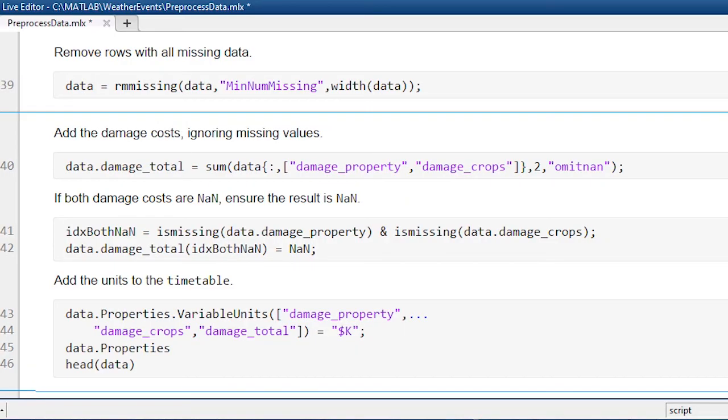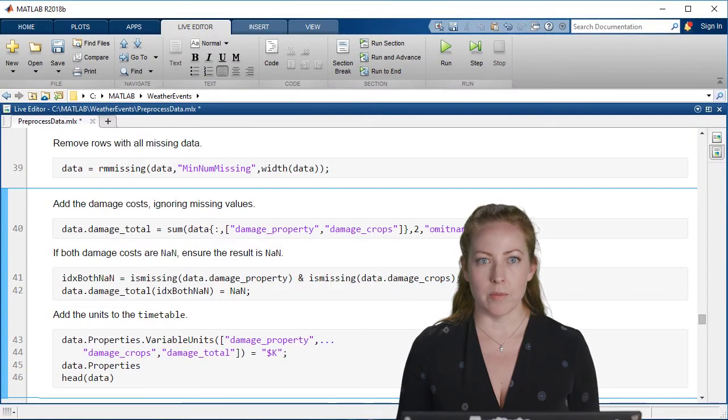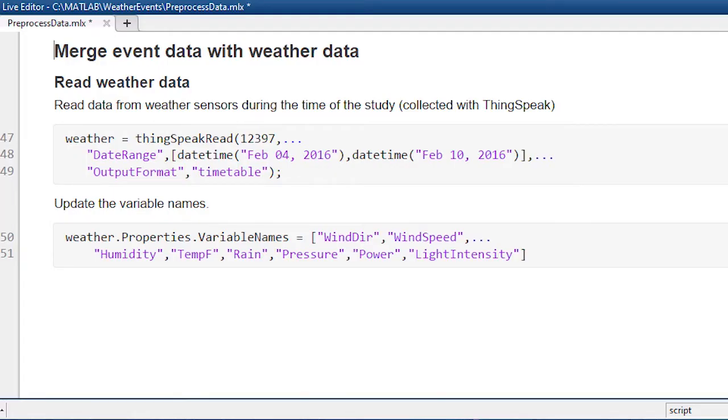Another thing that we need to do is add our damage costs. But sometimes there is missing data in one of those variables. And so I can tell the function to omit NaNs, so just ignore the missing data as you're calculating. All right, so our event data is looking good.